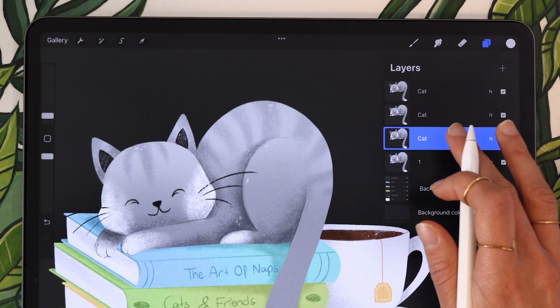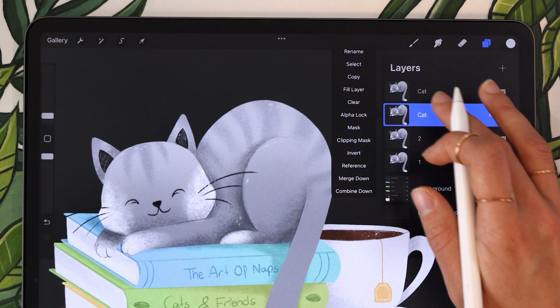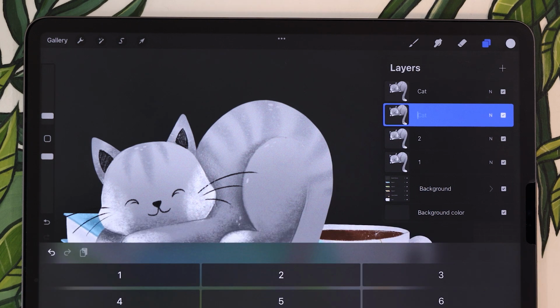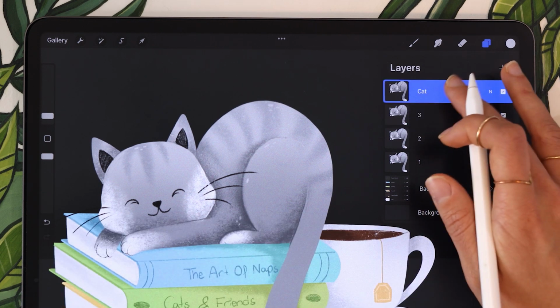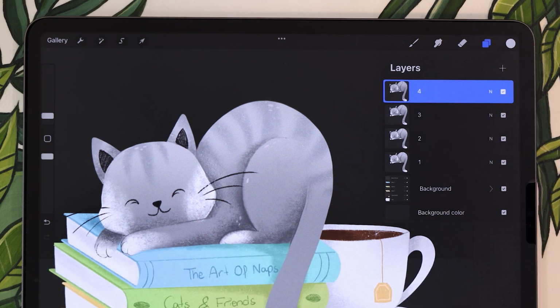So 1 at the bottom, 2, 3, and 4 at the top.